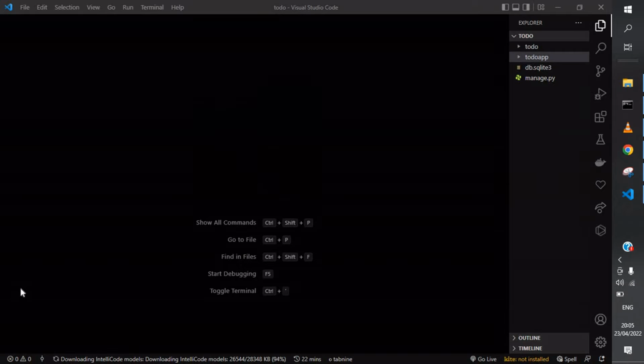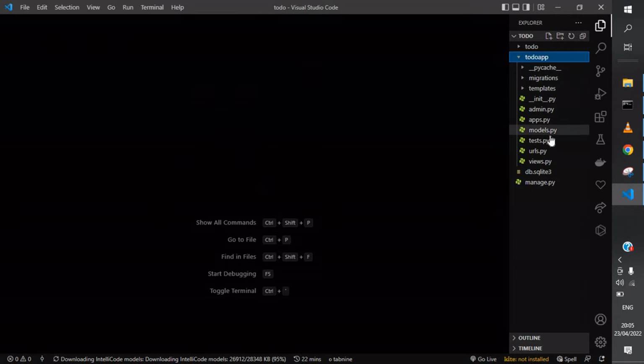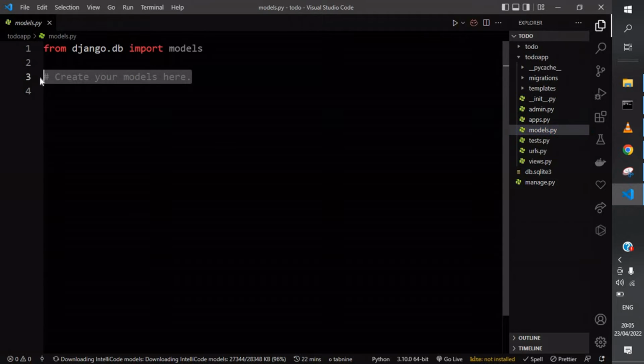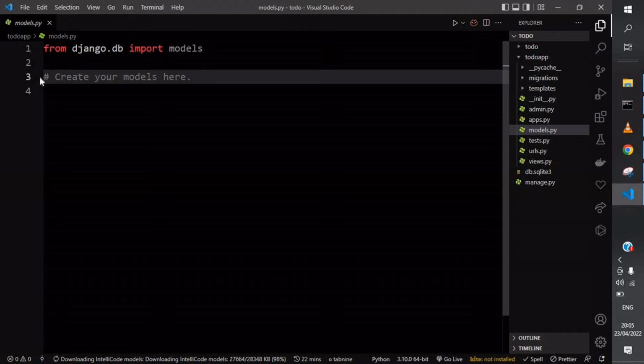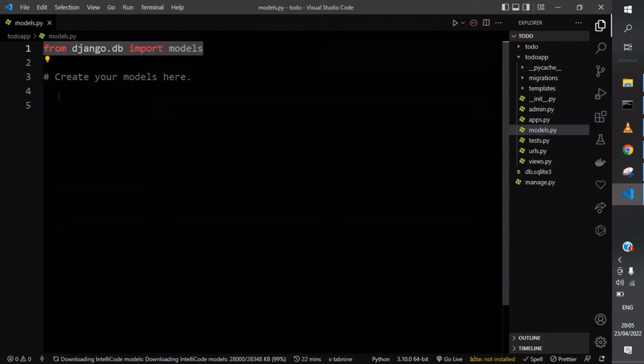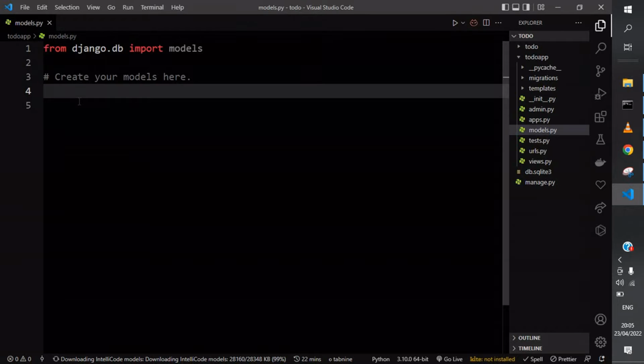So today I'm going to open up a file which is already created under the to-do app, the application that we created. So we go to models, then under models you'll find that you actually have where you can create our models from. By default it imports for you, and then you just have to start coding straight away.